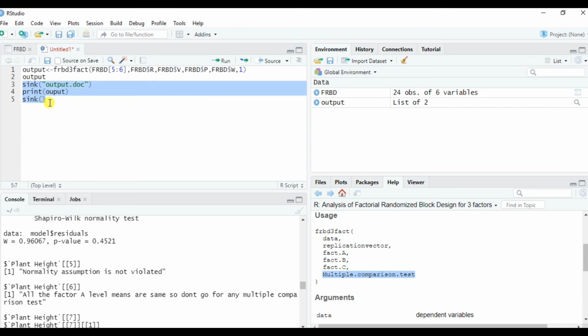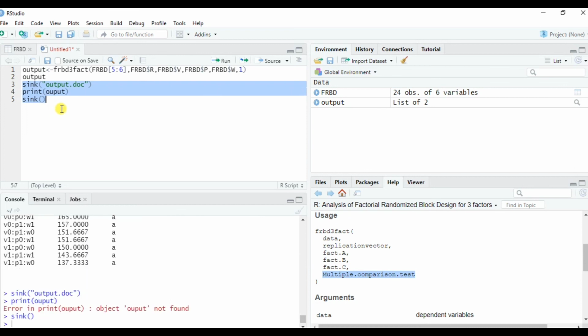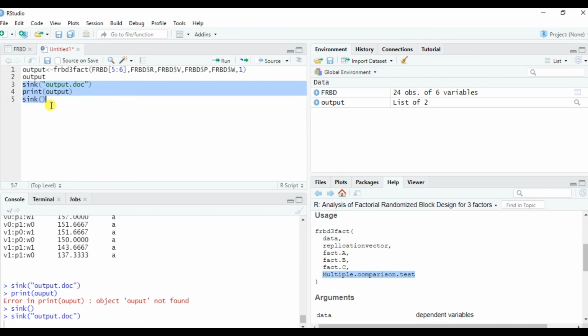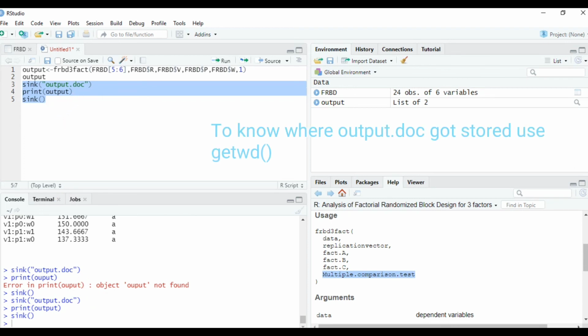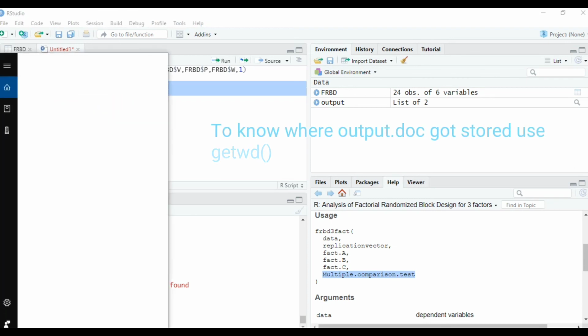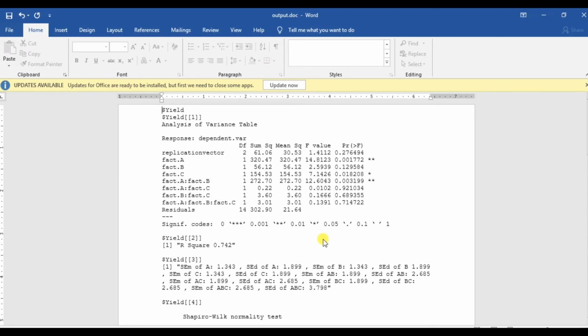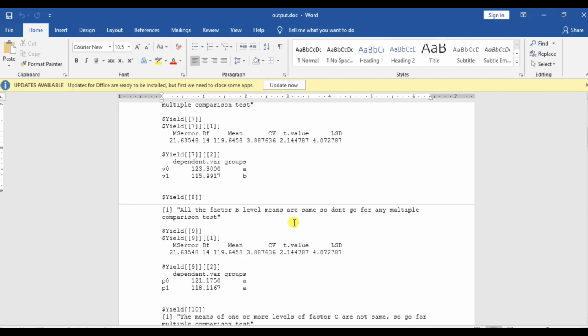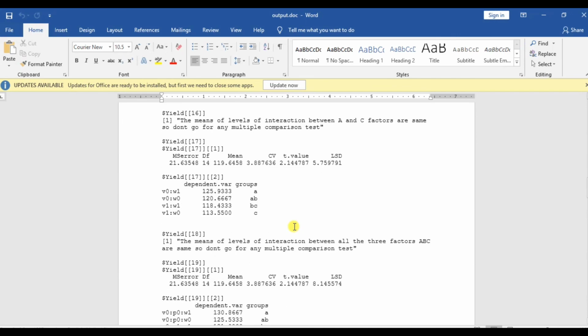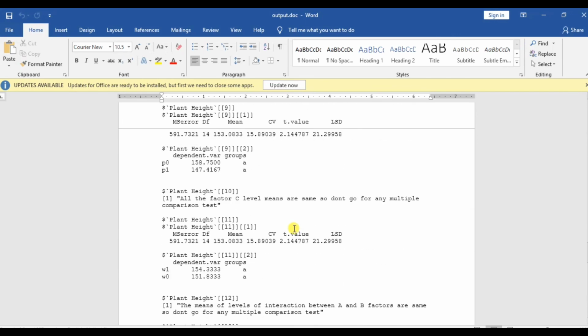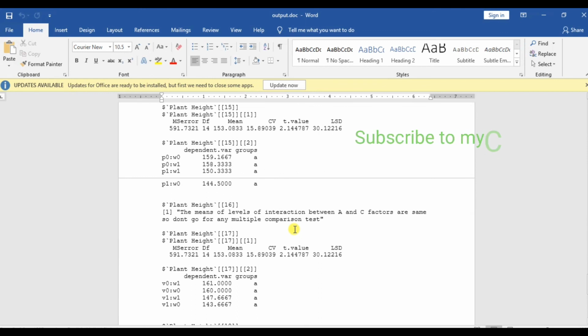So I will select the third, fourth and fifth line, and then okay, sorry, yes, there is a spelling mistake. Output. Okay, now I will select this 3, 4 and 5 and run this line. So now I will search out. So all these analyses got stored in the document file, the Word file, and I can easily convert that into the PDF. So this was all about the analysis of the factorial RBD 3 factor.